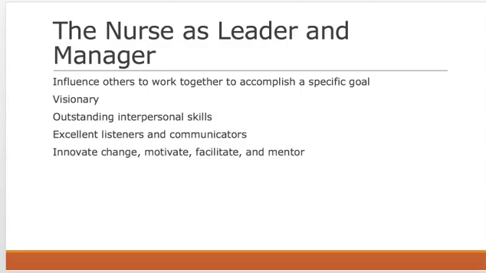So maybe that's the unlicensed assistive personnel, your LPNs, your coworkers, influencing them. We also influence our patients and families to work together to accomplish a specific goal. You're going to be working with your patients to help them achieve optimal outcomes, and we kind of have to use those leadership and management skills to do that.